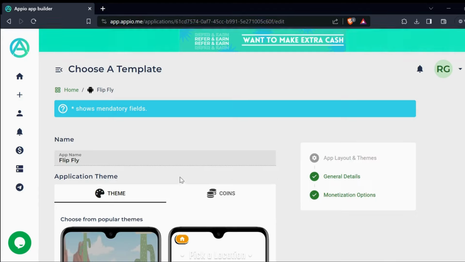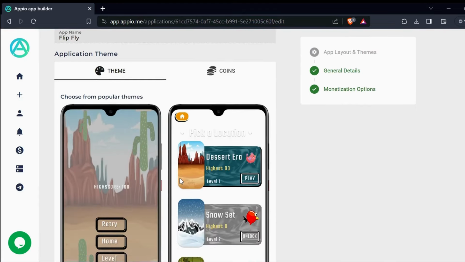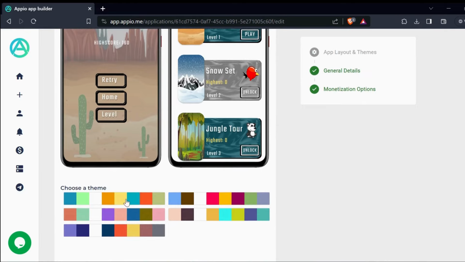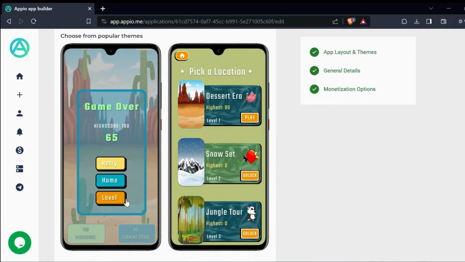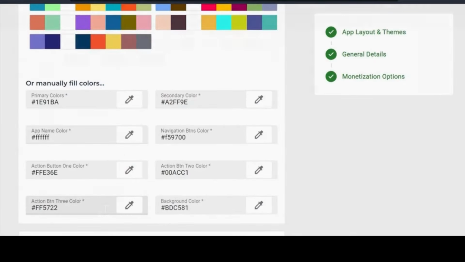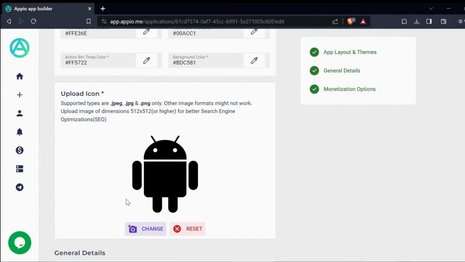Here, we are on the edit page of the template. First, we will select a color palette for the app. This is how it looks with color. Here, you can click on the dropper icon and customize the color to your liking.